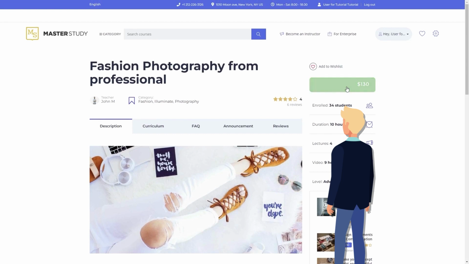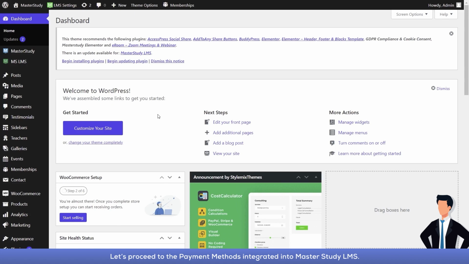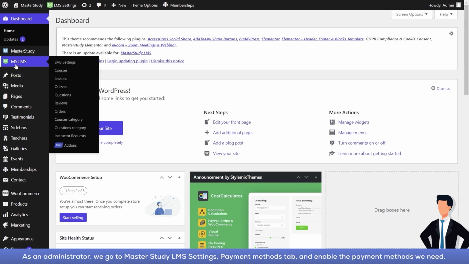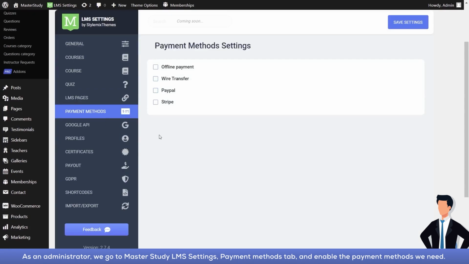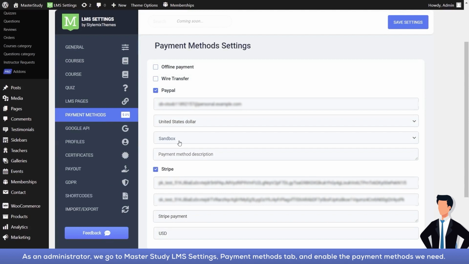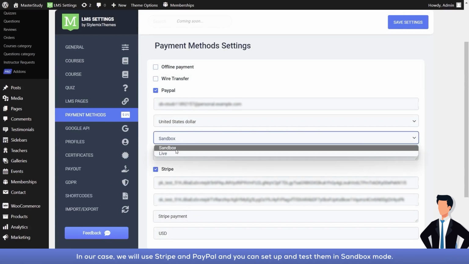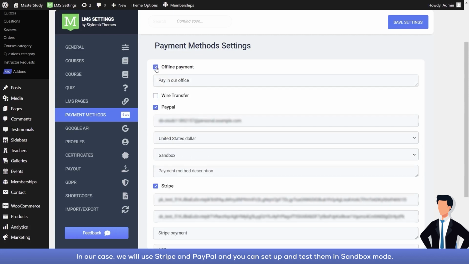So, we have a website with the created and set up courses and want to start selling those. Let's proceed to the payment methods integrated into MasterStudy LMS. As an administrator, we go to MasterStudy LMS settings, payment methods tab, and enable the payment methods we need. In our case, we will use Stripe and PayPal, and you can set up and test them in sandbox mode.